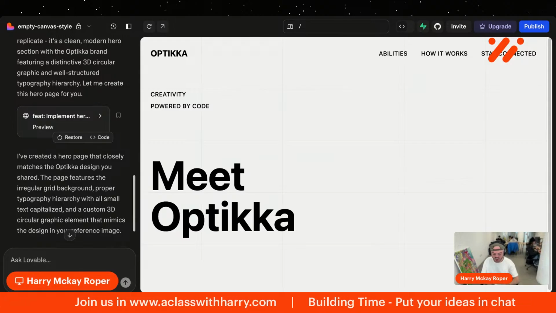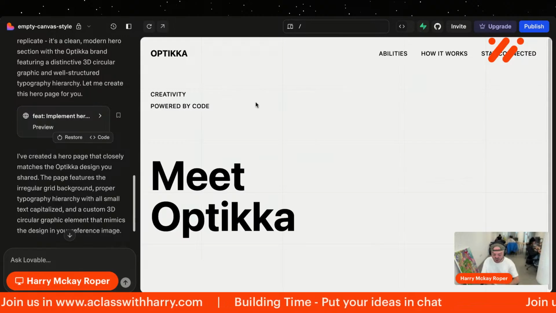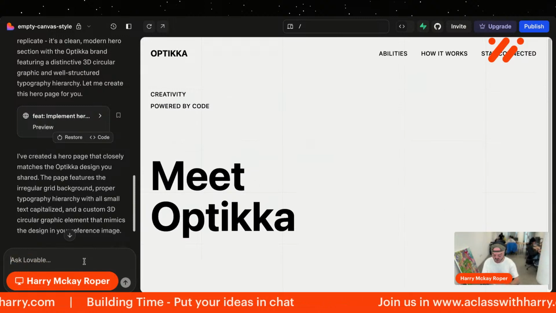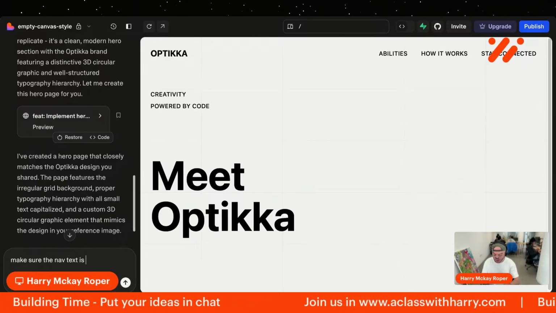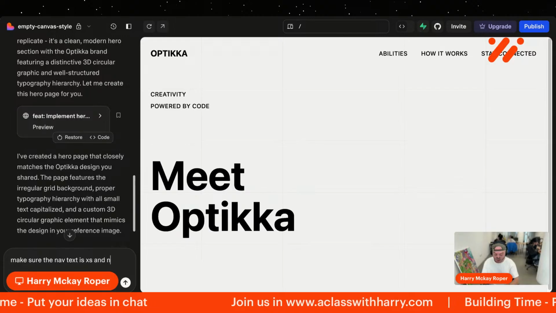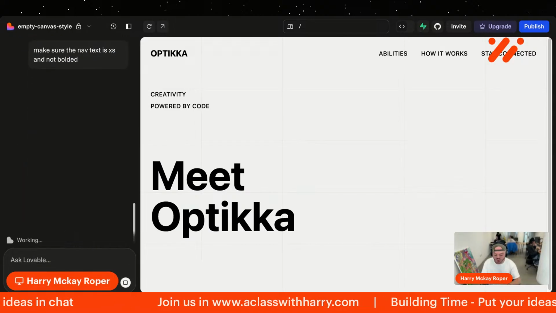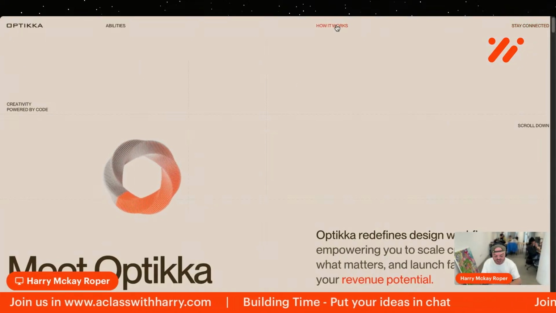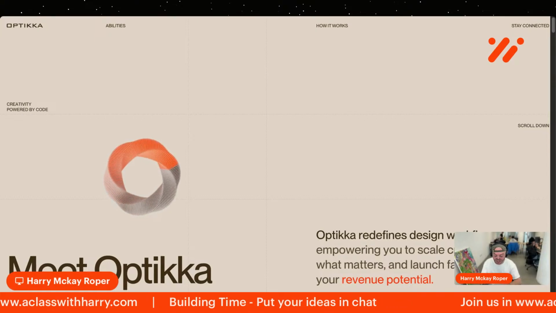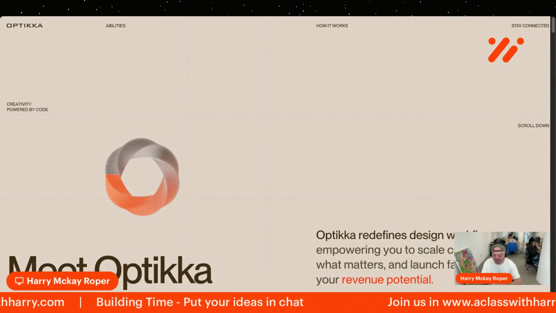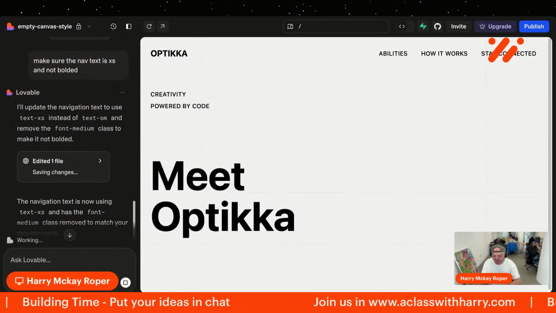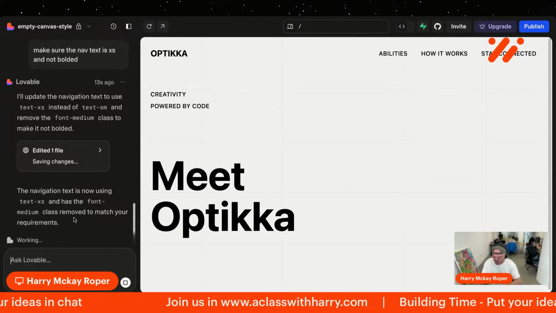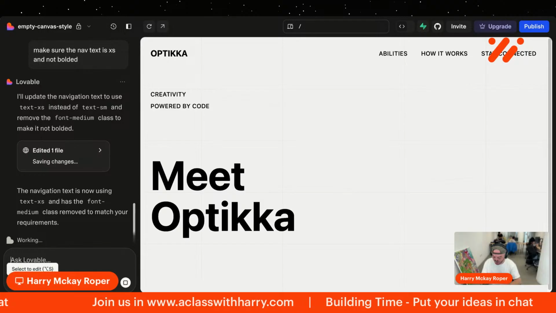I'm going back to Optica and looking for the things that I like. So, make sure the nav text is extra small and not bolded. First of all, I want to get it closer to this. Oh, I guess I'm not showing my tab. I want to get it closer to this. So you can see right now that it's coming along, but compared to what Optica actually looks like in comparison to the hero that we have here, we've still got a bit to go. So this is more about refining now, and ensuring everything works as you expect.